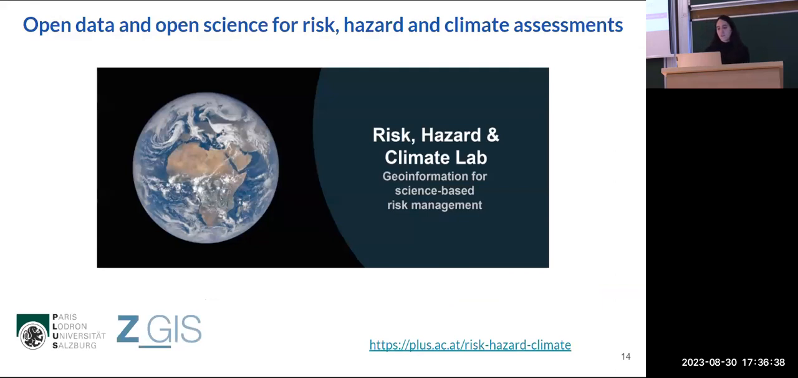Just as an overview, I work at the Risk, Hazard and Climate Research Group at the University of Salzburg, which is in the Department of Geoinformatics. What I've been trying to do for some time is to push in my group that we work with not only open data, because that's great, we know that we can make free use of data, and that's just a benefit, but also to push open science and try to share our knowledge. In that sense, I've managed to publish a lot of the code that I've worked with, even though I've had some resistance at the beginning.